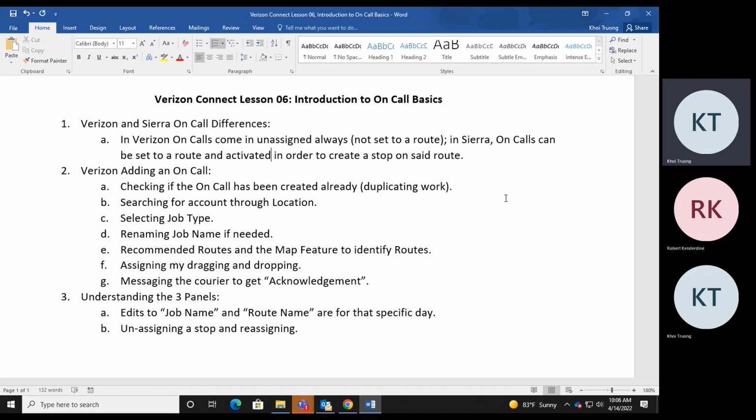And then we'll conclude with showing you how using the panels within Dispatch you can do things such as editing any pickups or perhaps unassigning an on-call that you mistakenly gave to one courier, but that should go to another courier and whatnot. So again, this first video is just the real basics for how on-calls are performed in Verizon.